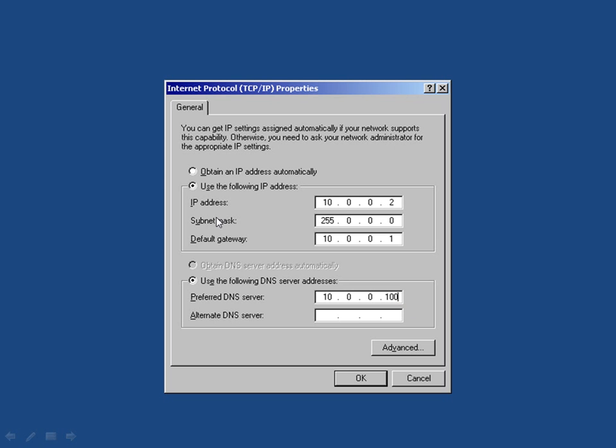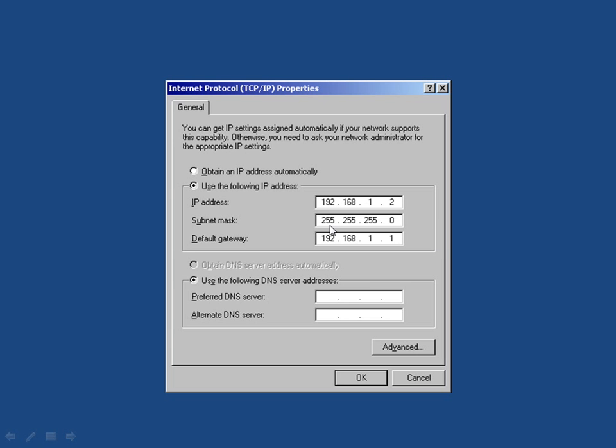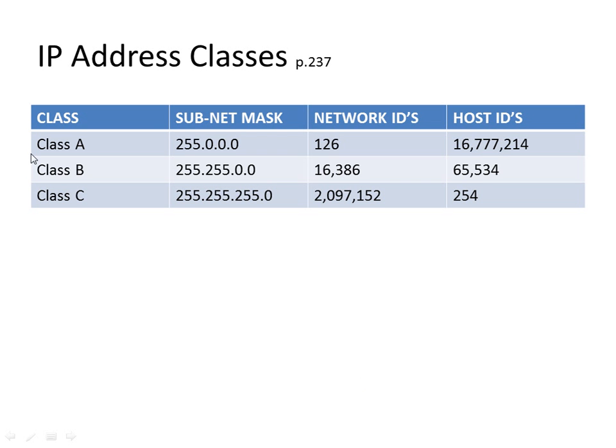In this example, this is a Class A subnet mask. It indicates that it's network 10, workstation 0.0.2, because you can see the subnet mask is 255.0.0.0. In this next example, it's a Class C subnet mask, a subnet mask of 255.255.255.0, indicating that this is network 192.168.1, workstation 2.